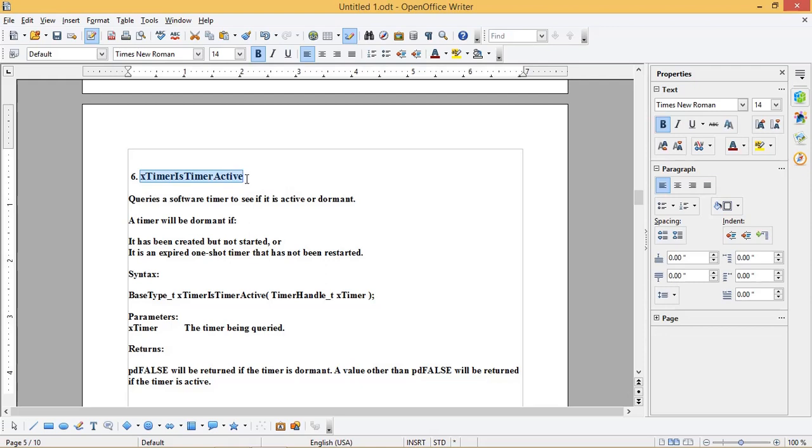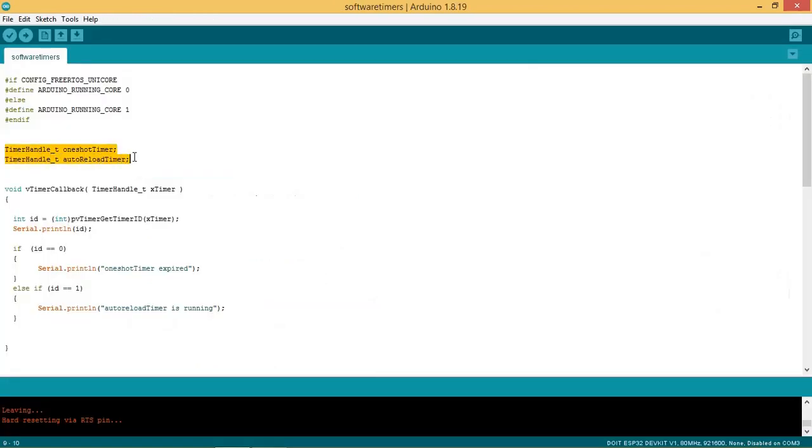Now we see the code to implement the software timer using these APIs. Let us go to Arduino IDE. These are the handles for the one-shot timer and auto-reload timer. This is the timer callback function, where the status of the timer is shown as per their timer IDs. Here the API pvTimerGetTimerID is used and the xTimer is the handle of the timer passed into this callback function.